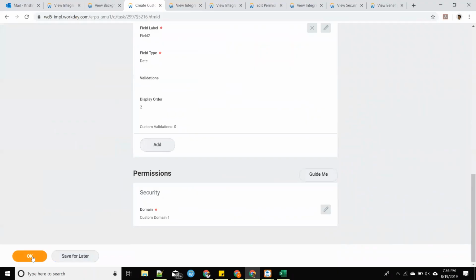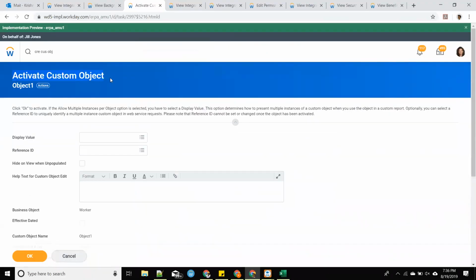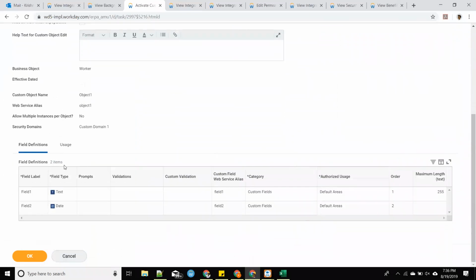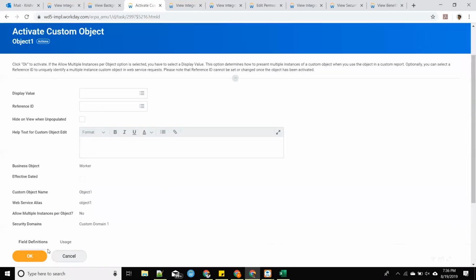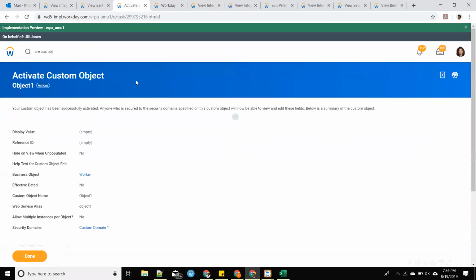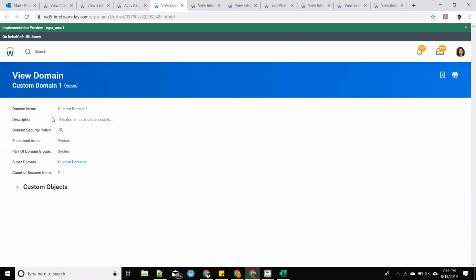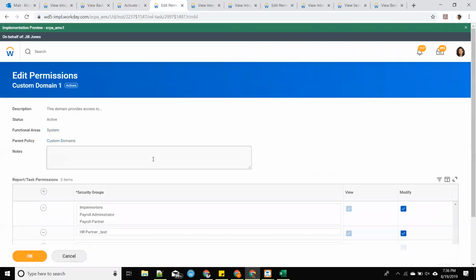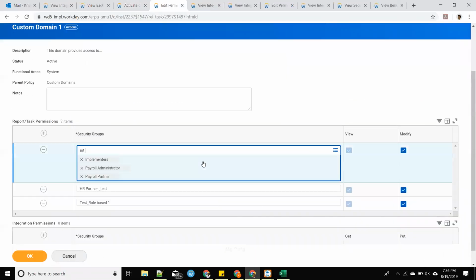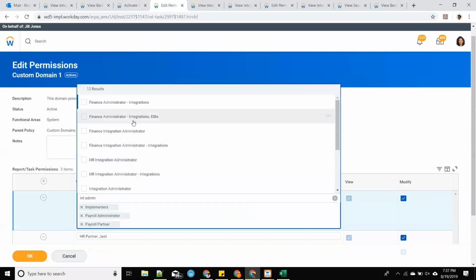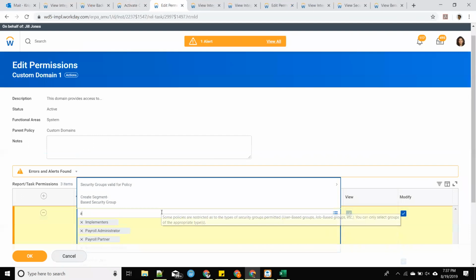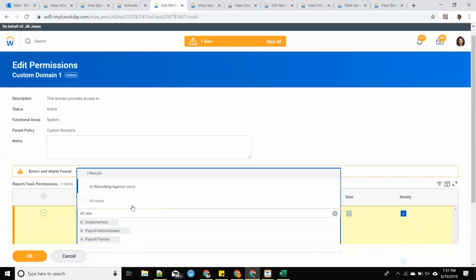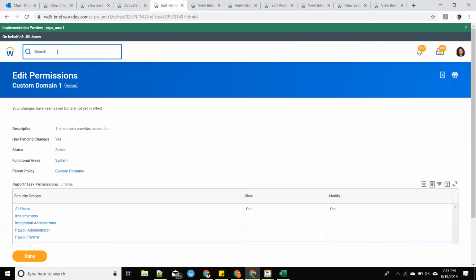So next, that's it. Save, OK, and it requires an activation. Activate custom object. These are some basic elements it's asking us to confirm. I'm going to click OK. So with this custom domain 1, your custom object is alive, right? If anybody has access to this custom domain 1, they should be able to see it. So I'm going to go to this domain and see who has access to this. I'm going to edit it. I'm going to add our integration group here, integration admin. I'm going to also add all users. Who cares? I'm going to activate it.